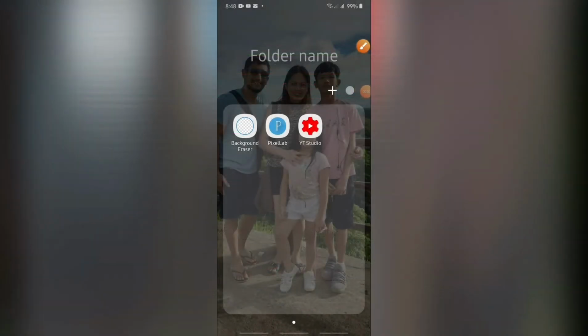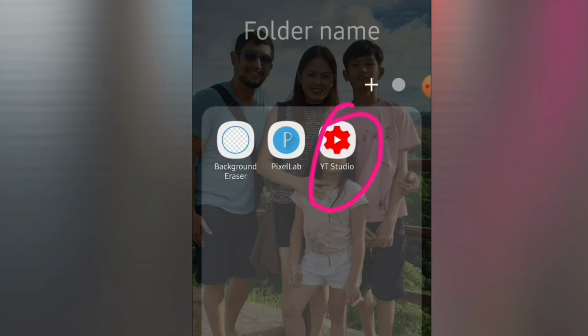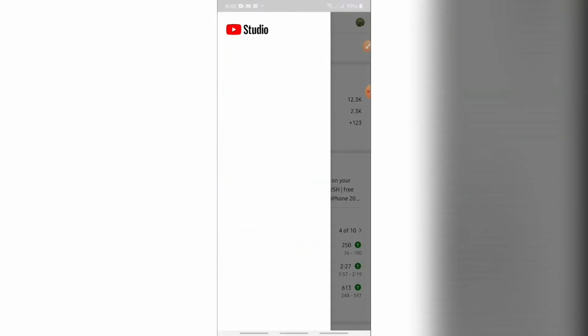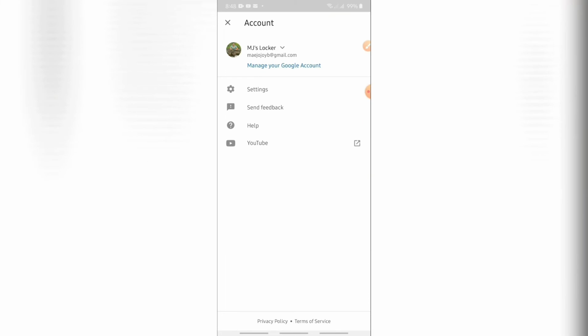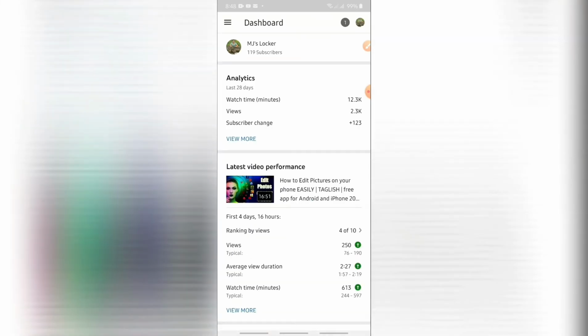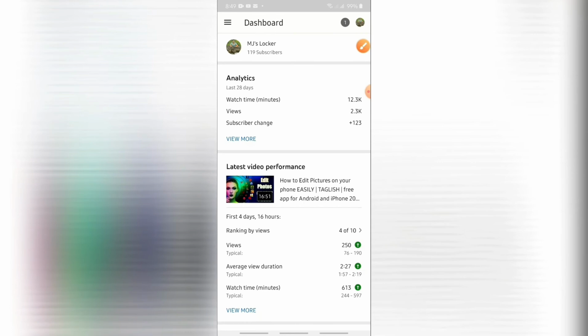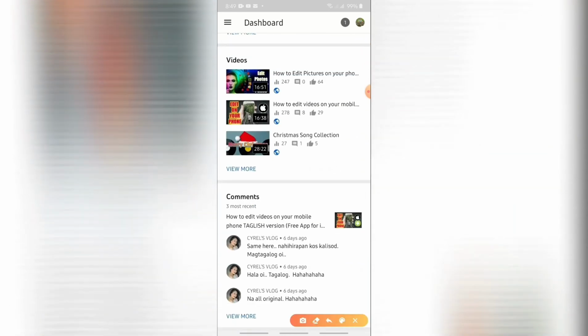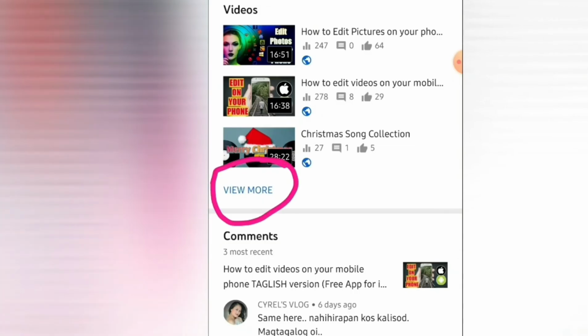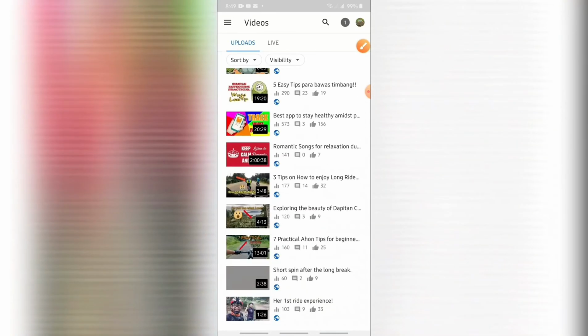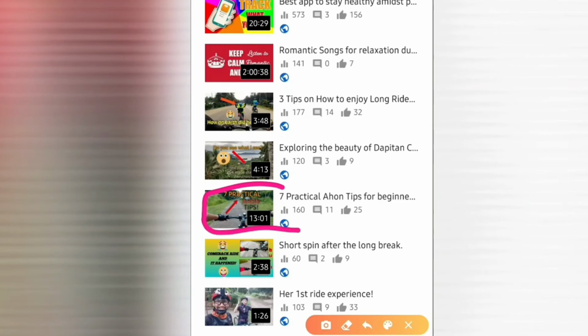For designing and saving your thumbnail design, you go to YouTube Studio. If kaka-install mo lang, kailangan mo pang i-log in your email ad na ginagamit mo for your YouTube channel. So you go to dashboard. Yan, you go to your dashboard, and then you find the video kung saan lalagyan mo ng thumbnail personalized. Yan, just view more, and then ito yung papalitan natin.